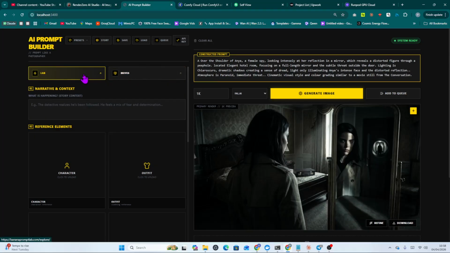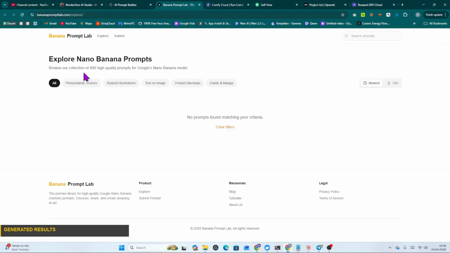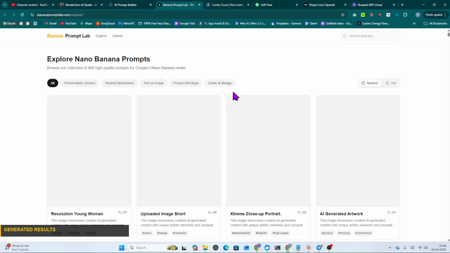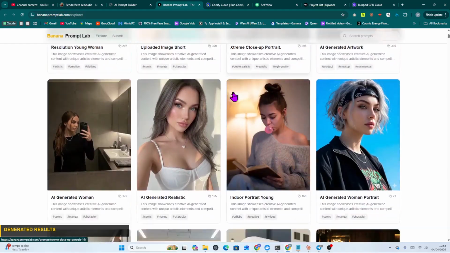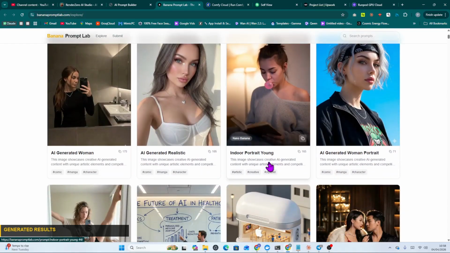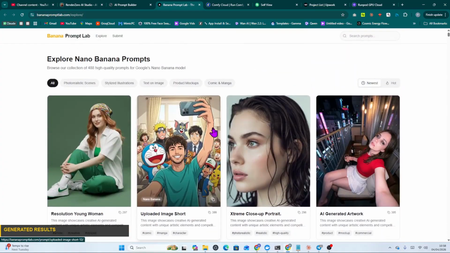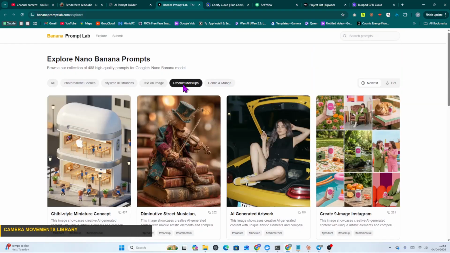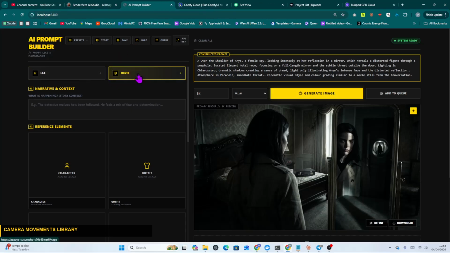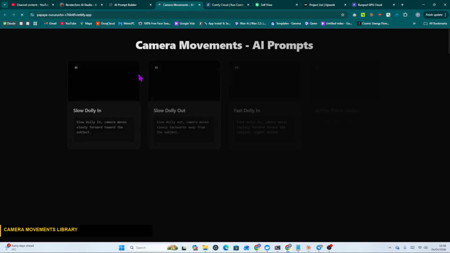Now browsing the Nano Banana Prompt Lab, a library of ready-made prompts with AI-generated examples you can explore and use. Browsing the categories: photorealistic, stylized, text on image, product mockups, and comic. Hundreds of prompts with preview images you can use right away. Switching to product mockups: miniature concepts, street scenes, AI artwork, Instagram layouts. Each prompt is ready to copy and use.